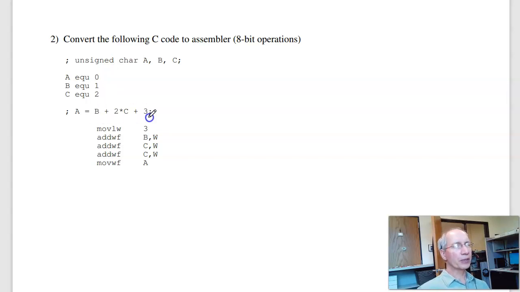Now do this operation. One way to do that is start with the number 3, add B to W, add C to W, add C to W again, put the result in A. That's one solution. There are others.